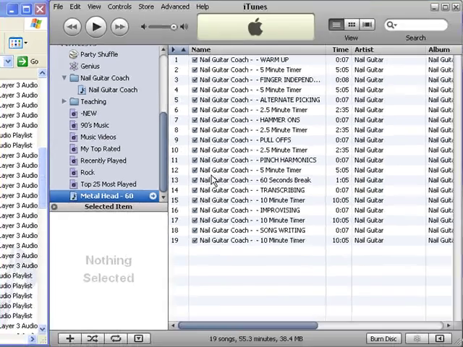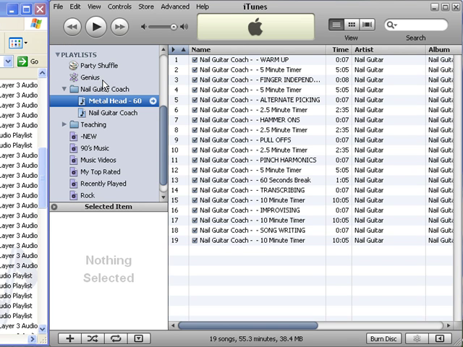There we go. It's imported those playlists. They're going to come in really fast because they're really small information, so very easy to import. And then from there, with that as well, we can import that up to our Nail Guitar Coach folder. Now, from here, we can then look at how we can edit these folders, but that will be a separate video.